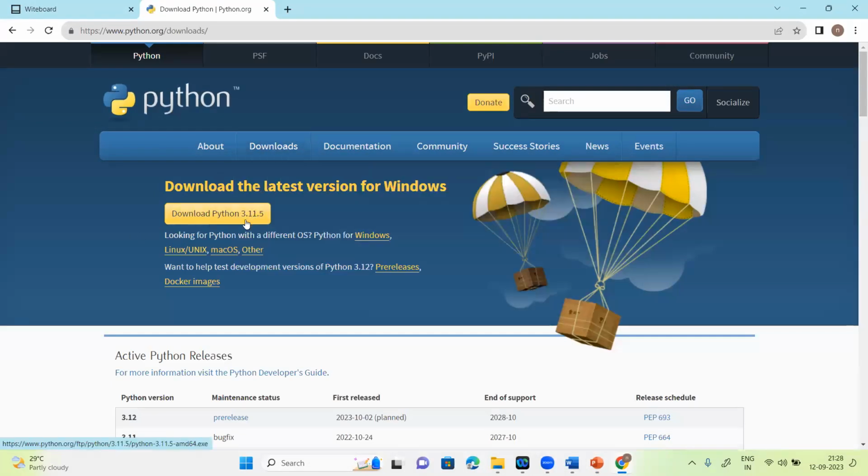And the latest version for Windows is 3.11.5. You can install Python on Linux and macOS too. So you just have to click on this link. When you click on Download Python, the Python exe file will be there. When you execute that exe file, the installation wizard will appear, and you can install Python just like normal software.